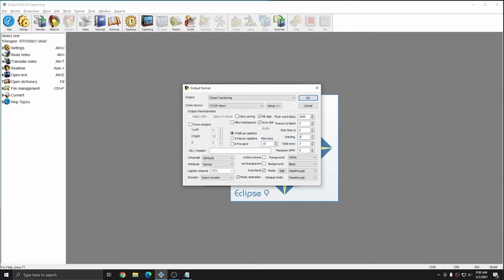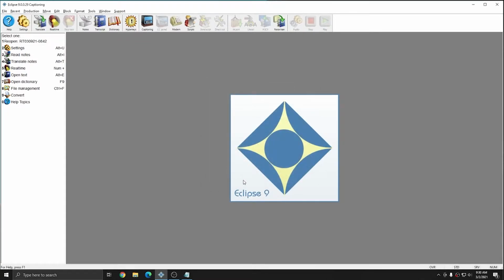I'm going to set my captions to come up at the top of the screen instead of the bottom. Just for this example, this is not necessary for IP captioning, I'm just doing this to accommodate the screen that we're using. So I'm going to press OK, and then OK.